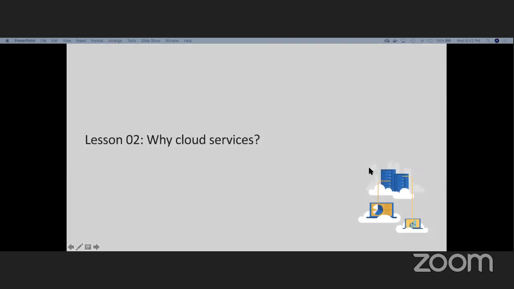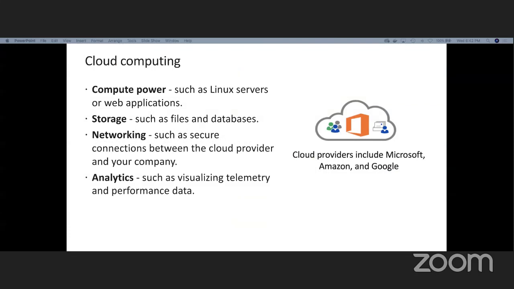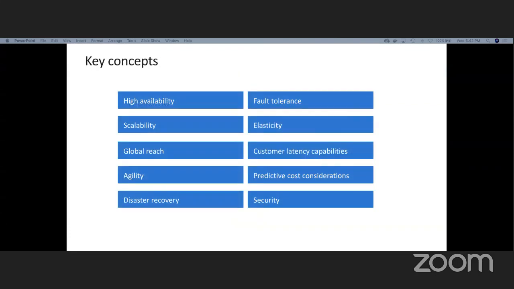IBM is also fighting to be among the first. So there are several cloud providers, but we are most interested in Azure, okay? That's the one that we are discussing today, okay? So we have some key concepts, guys, that you need to understand and just bear in mind.